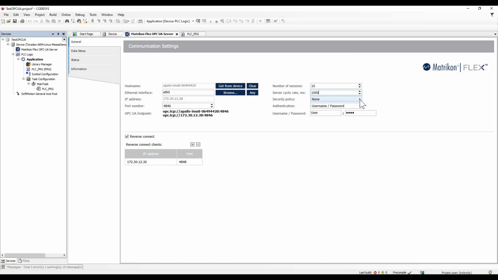We're going to do a second for the scan rate. The security policies. Security is a very important part of OPC UA technology. So in here we support the different security policies that are available from the specifications. In order to simplify this demonstration, I'm going to take none in that case. Then we have the authentication. Here we can do it with a certificate, username and password, or anonymous. We're going to check with username and password.